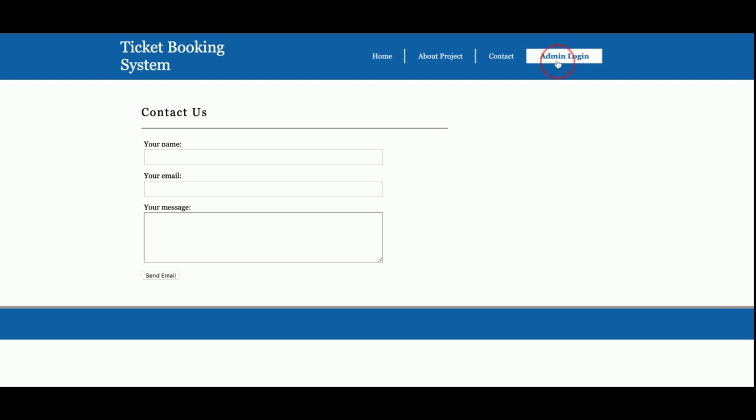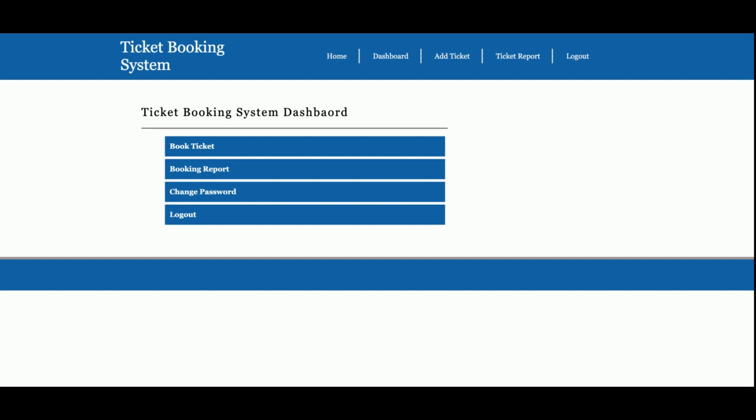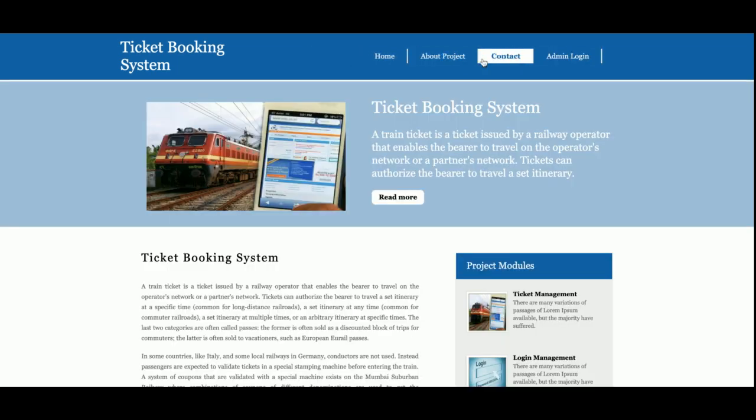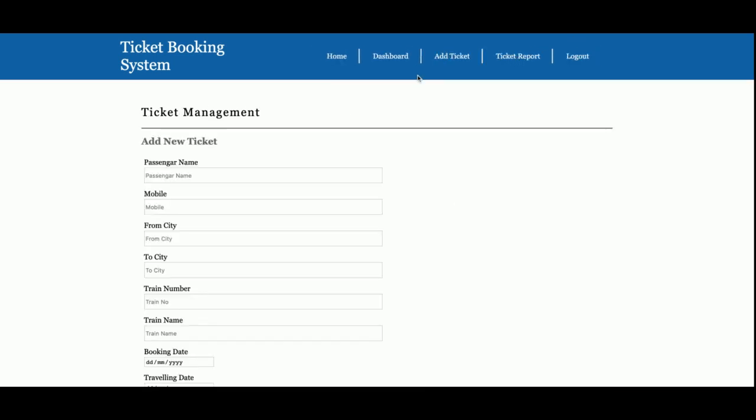This is the admin login, and this is a totally dynamic page, and the credentials are verified from the database. So if you enter the wrong credentials, you will not be able to log in. So I am entering the correct credentials, admin and test. If I click login, I get the dashboard with book ticket, booking report, and change password. You can see the menu above has changed. It's a totally session-driven menu. If you log out of the system, the menu is different, and if you log in, the menu will be different. So this is the add ticket, dashboard, and ticket report.